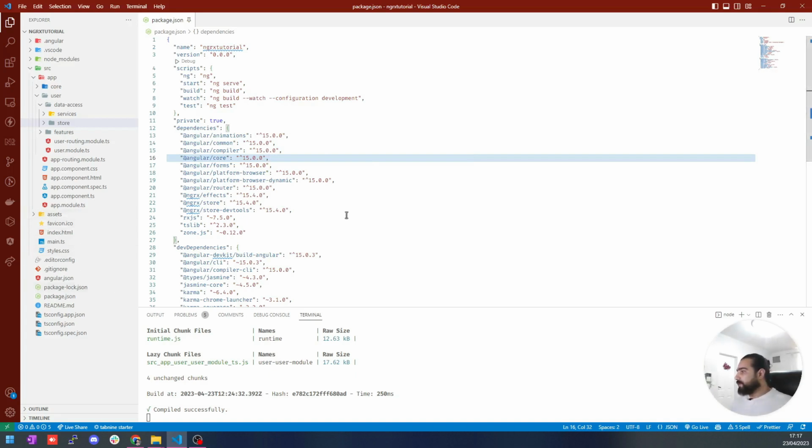Okay, the first thing for working with NgRx is installing the required packages. There are multiple packages when you want to work with NgRx, but the essential ones are NgRx effects and NgRx store, that I installed here. There is another package, which is store-devtools, that I will describe later on. So let's focus on store and effects.